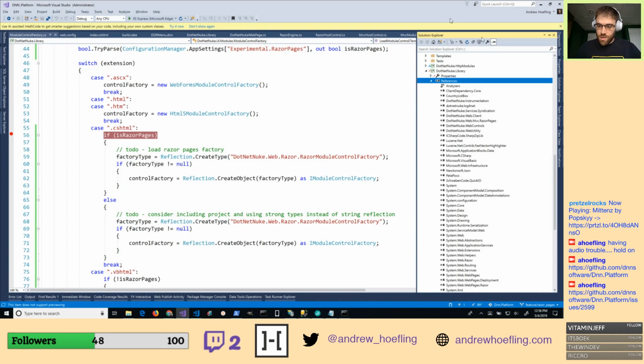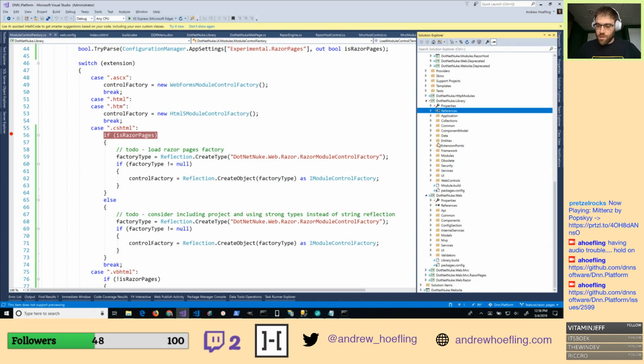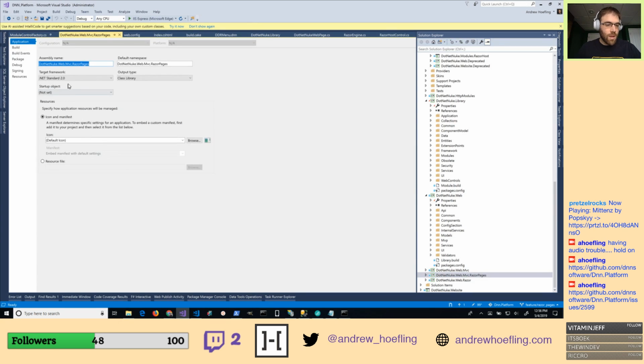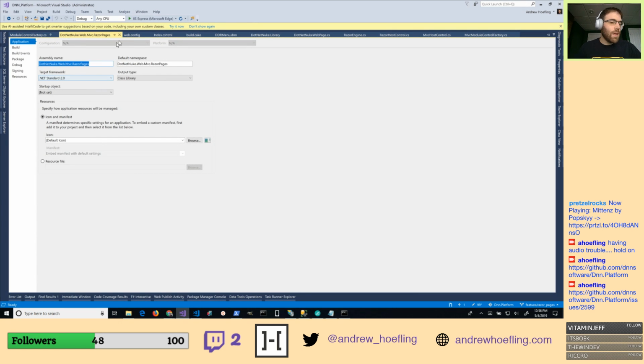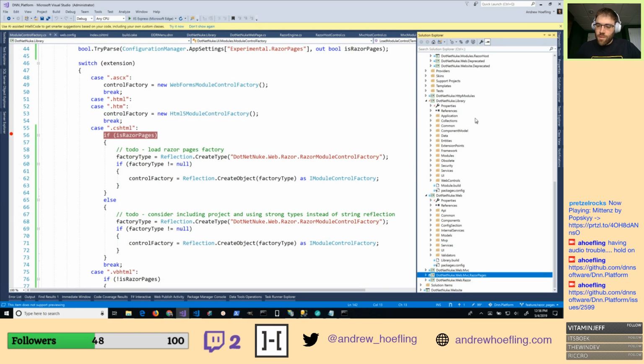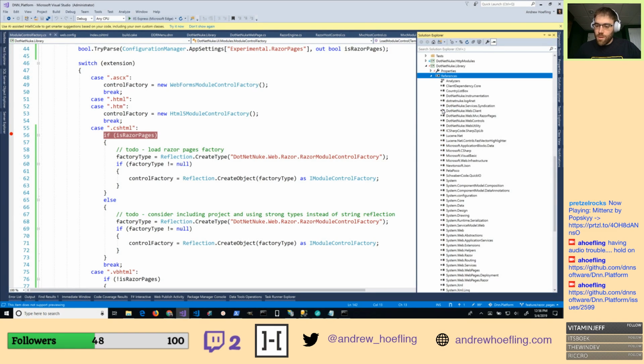Our new project is a .NET Standard 2.0 compliant project. So I created DotNetNuke.Web.Mvc.RazorPages. If we open this up and take a look at it, it's .NET Standard 2.0. That's good. And so we were just able to add this into our DotNetNuke library. So if we look for DotNetNuke Web MVC Razor Pages.